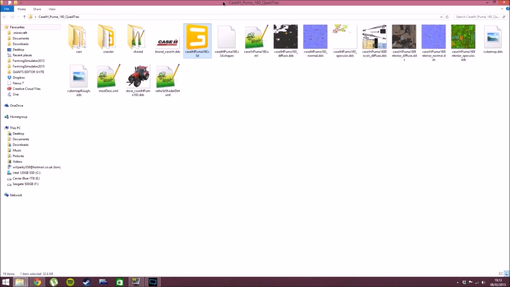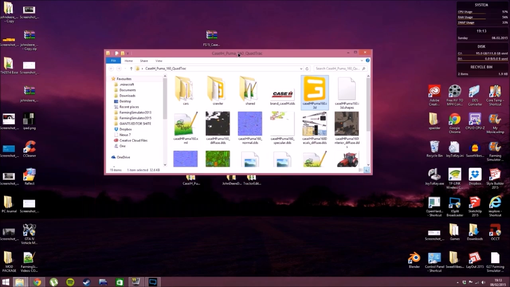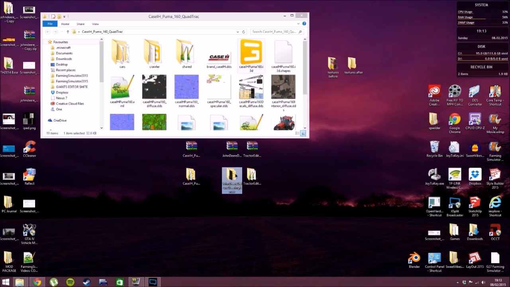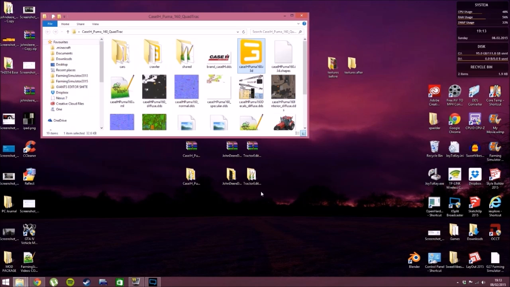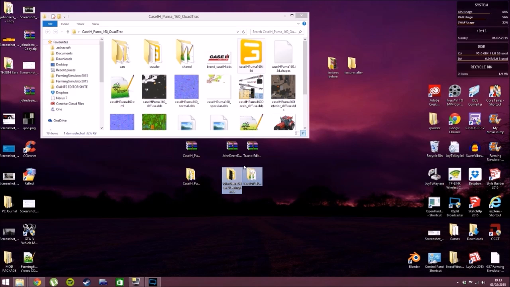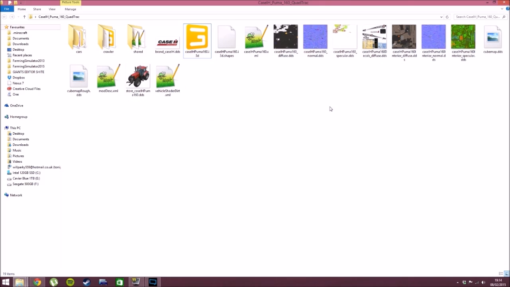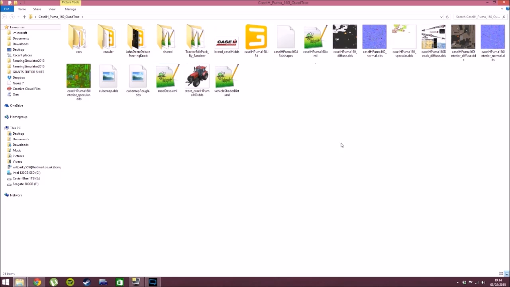Now what you're going to want to do first is copy these, which are the folders of the objects, so Control C, and then just paste them into the mod's folder. Okay, so there you go. So now you can either open Giants Editor and then do File, Open, and find this i3D file, or if you've already got Giants Editor installed, just double click on it and it should open in Giants Editor.